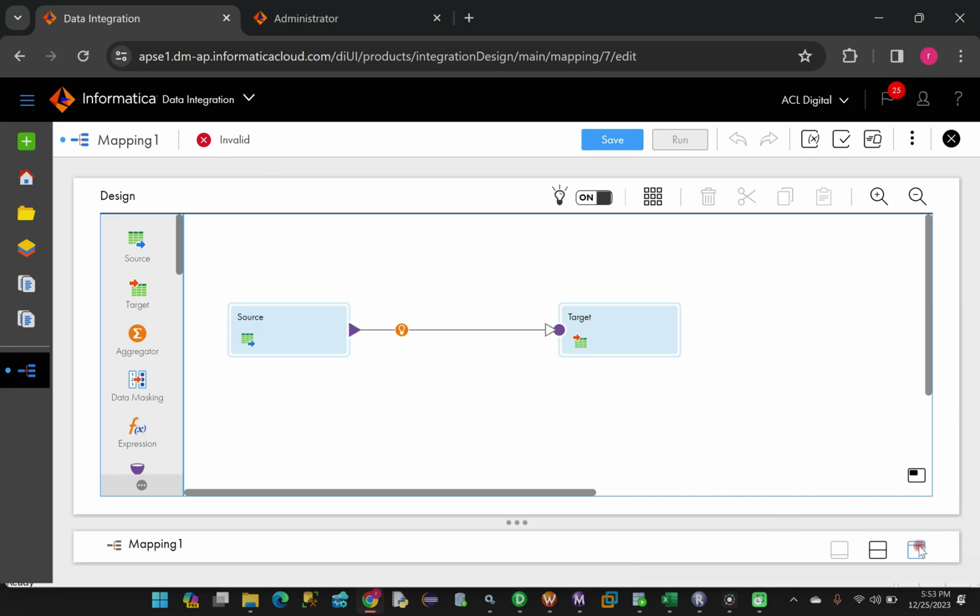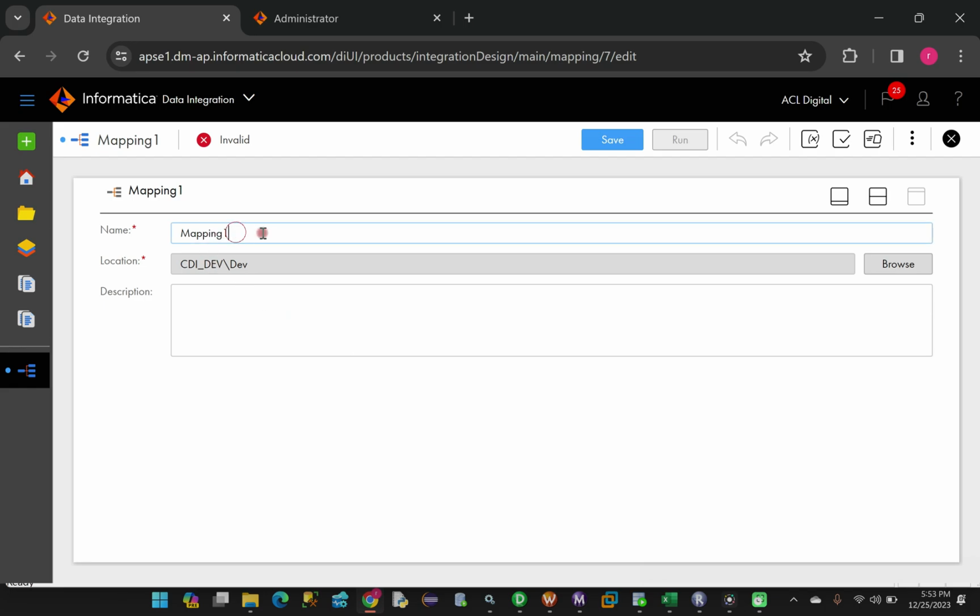First I will rename this particular mapping m_table_to_table_loading. Now click on save.